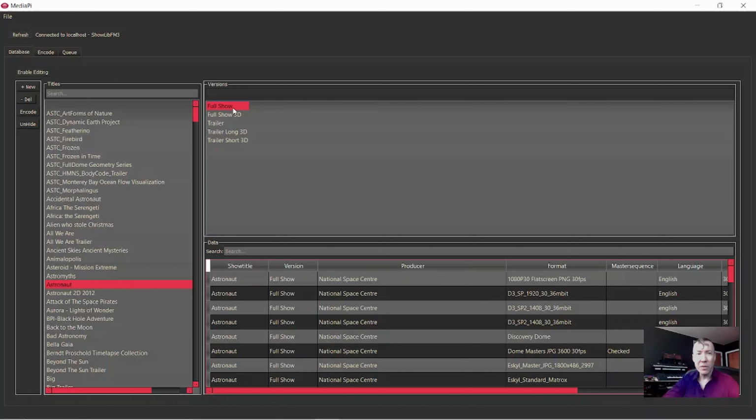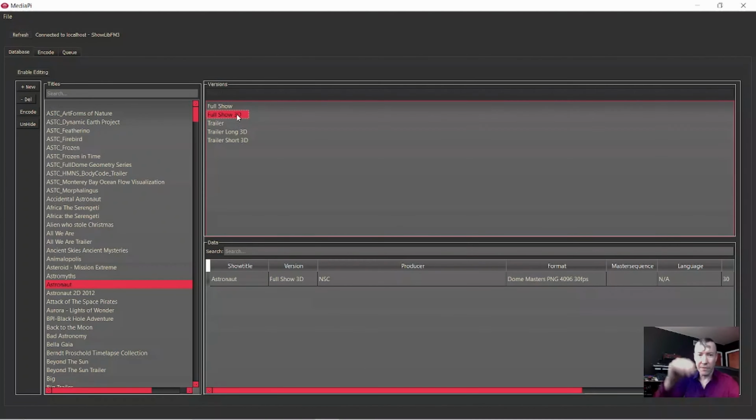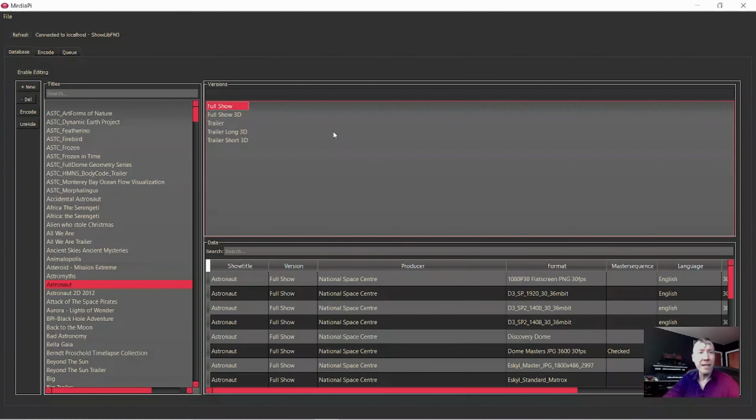In the versions window, if I just want to see the full show 3D, I can click that, and it further filters that list. You can see that there's only one full show 3D that we have, and it's this Dome Masters format. There's also a search bar here where you could search for any keywords from any of these fields. So if you wanted to find, for instance, astronaut Spanish to see if we had a Spanish language version, you could do that. So yeah, that's that.